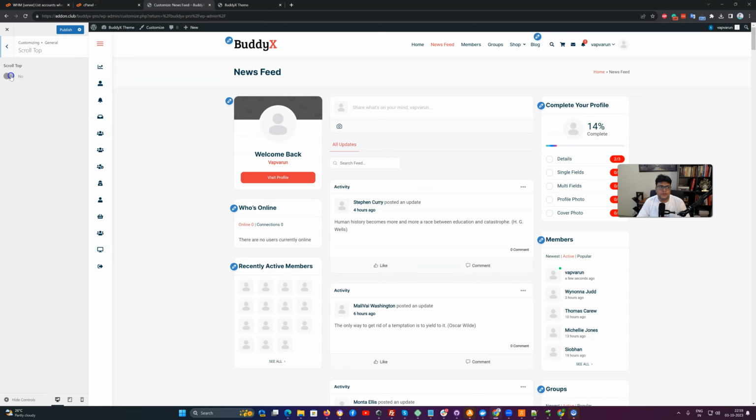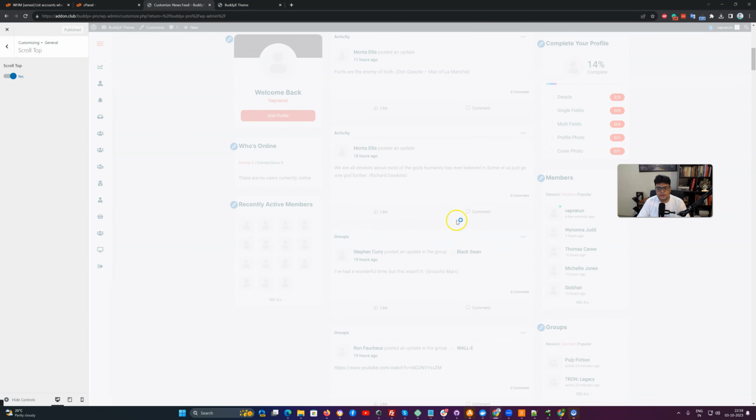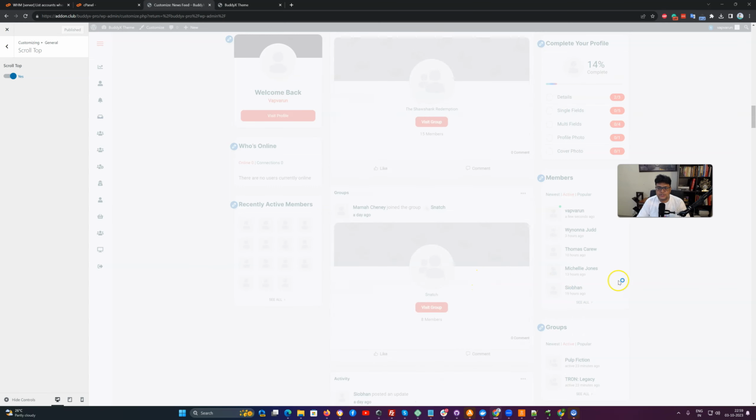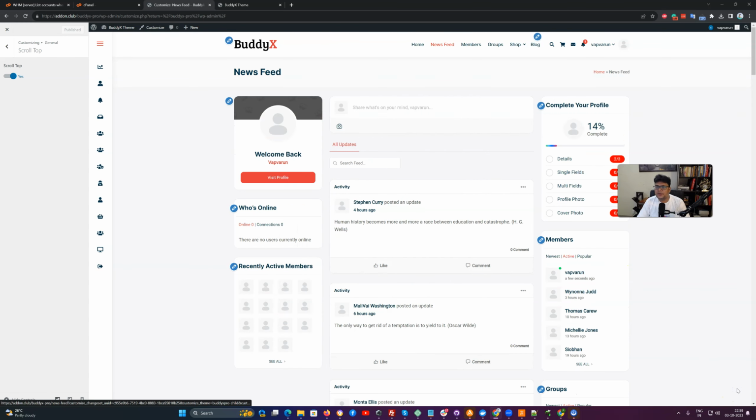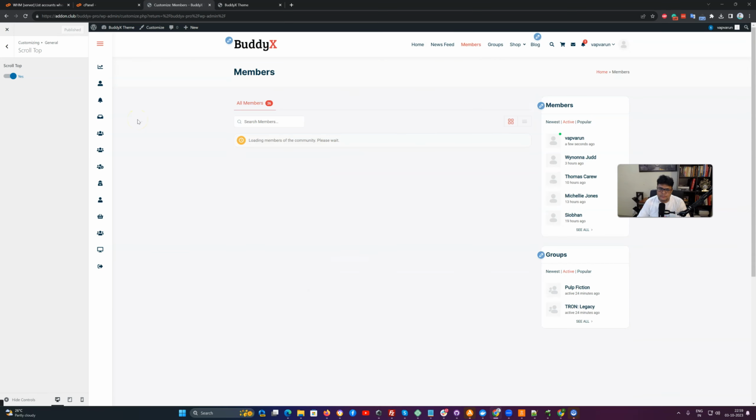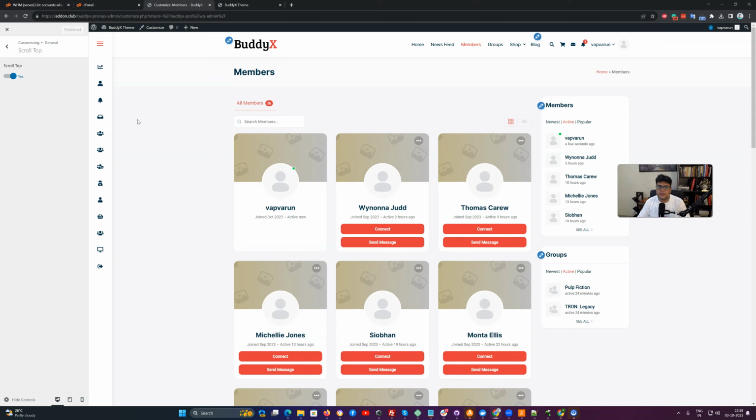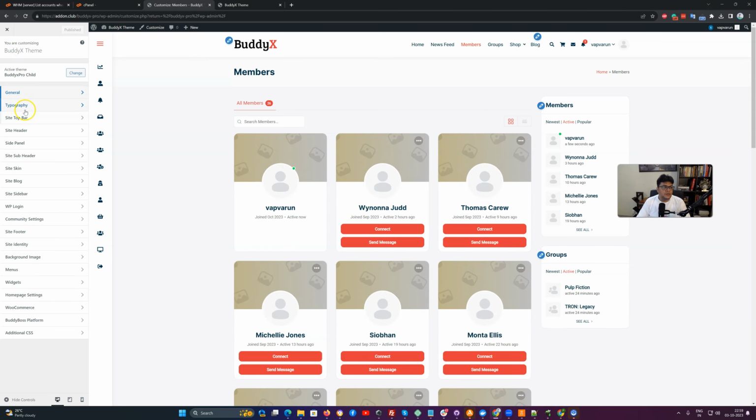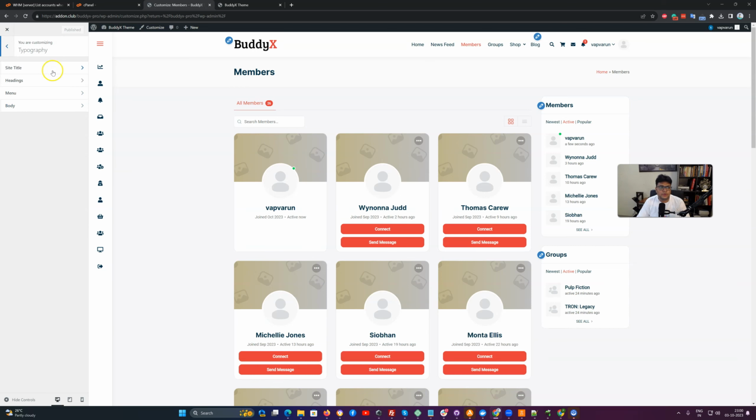Scroll top is an option where you can enable a functionality so that if you scroll down a page, you can move back to the top quickly. It is useful on lengthy pages, where no one has to scroll all the way up again to reach the header. In the general settings, next for branding is the typography option, and you can adjust all the typography-specific fonts here. We have also categorized it into different sections like site title, headings, menu section, and body area.